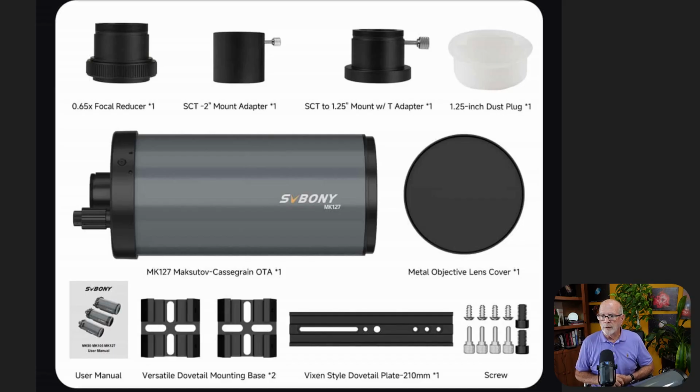Now, the telescope also comes with two versatile dovetail mounting bases, so you can attach, for example, a guide scope or a spotter scope. Also, you can attach a power box, for example, the SvBony power box and hub, USB hub. Comes equipped with the Vixen-style dovetail, and it comes with the screws that you can use for additional mounting devices. So that's good right there.